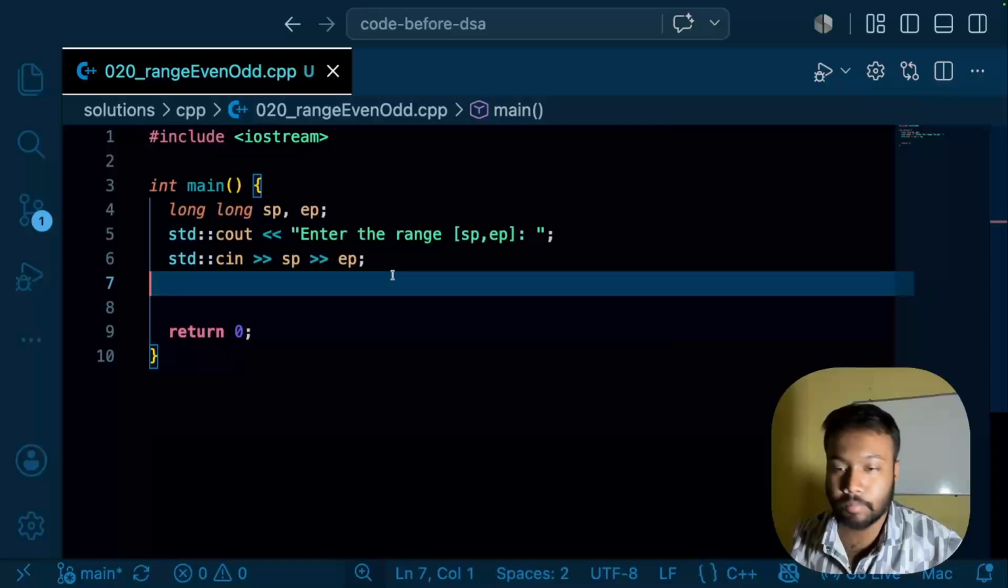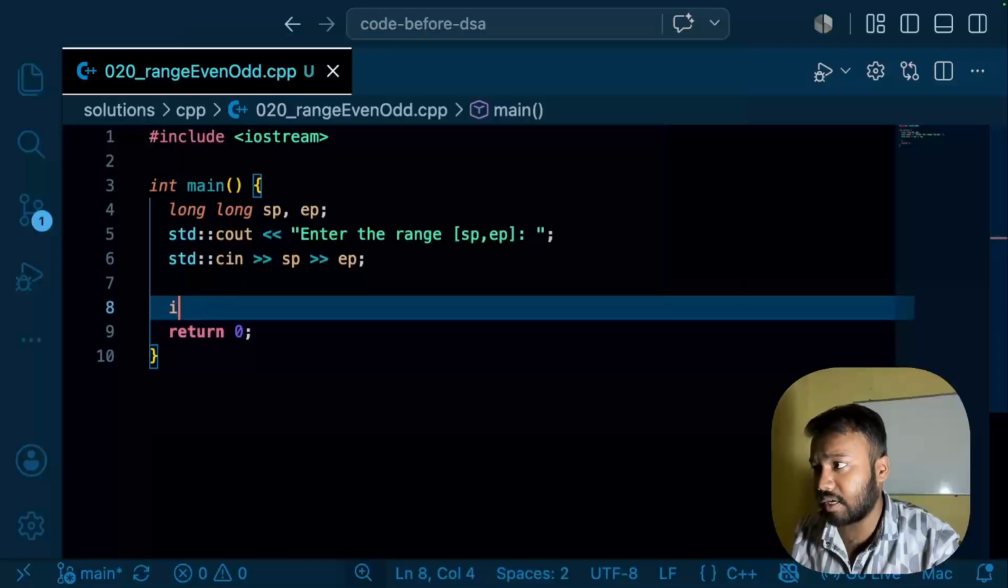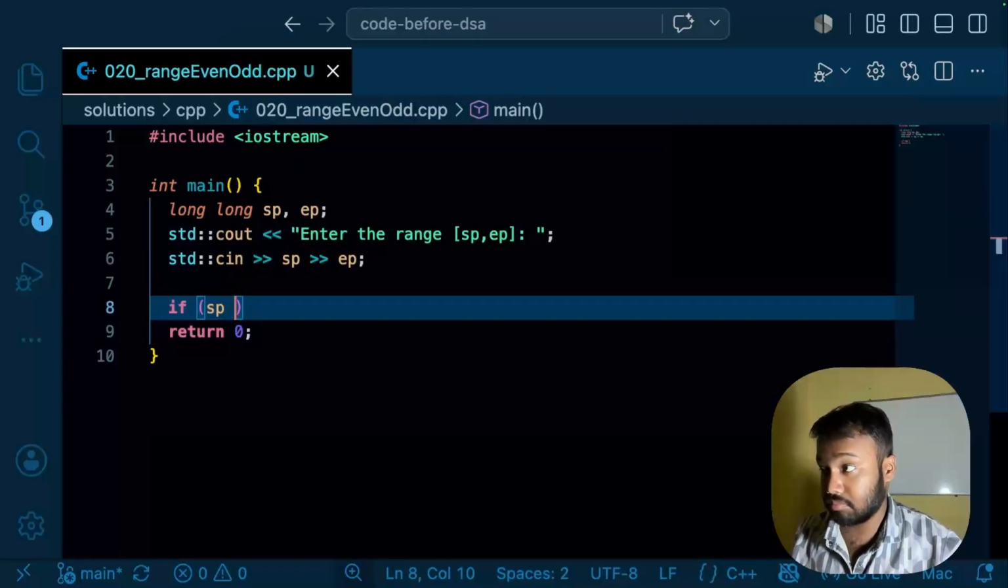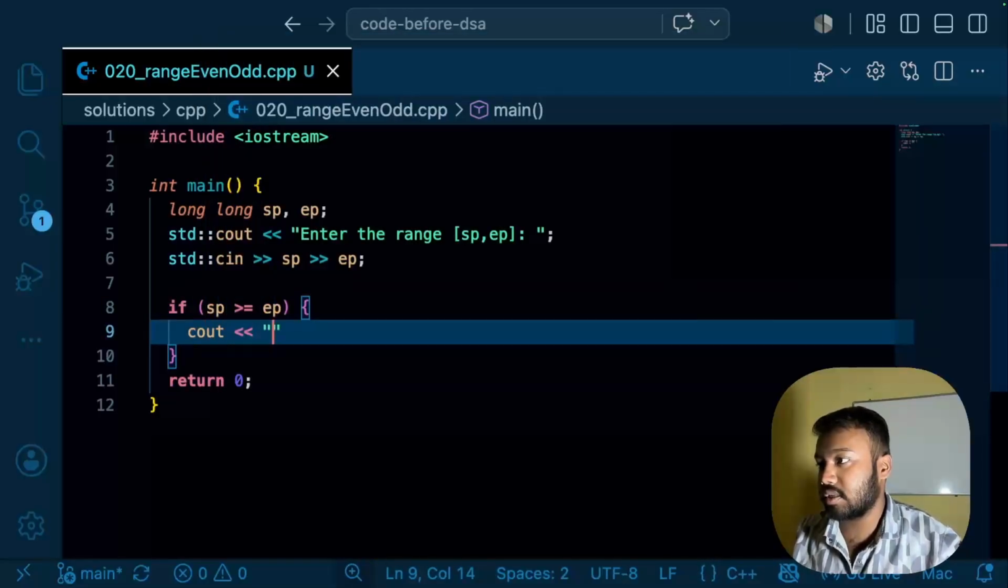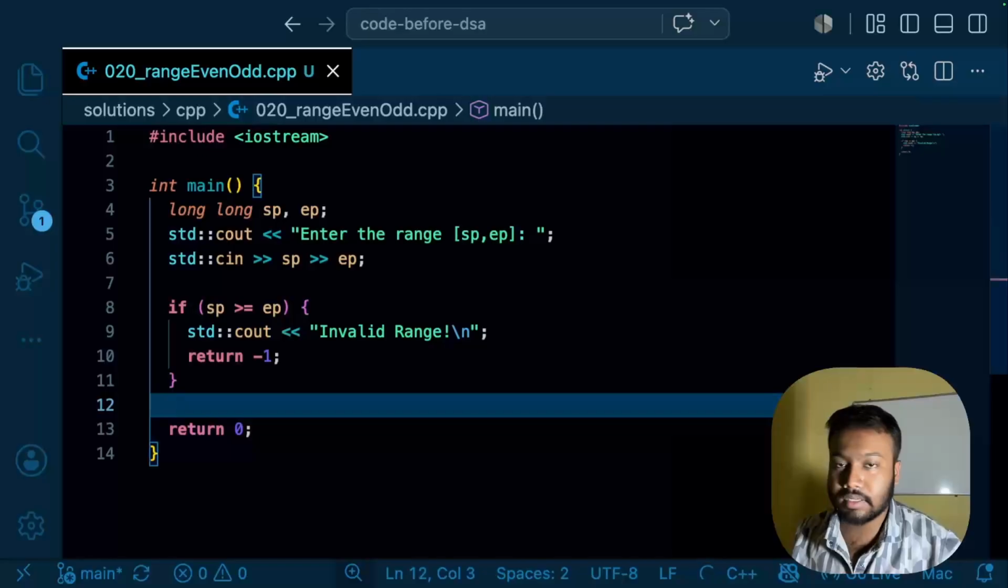We have accepted the starting point and the ending point from the user, and if you remember, a validation would be good here. Just make sure that the starting point is not less than, the starting point should not be greater than or equal to the ending point. Okay, if it is, just say invalid range. Alright, and just simply return some error. Okay, return that something went wrong.